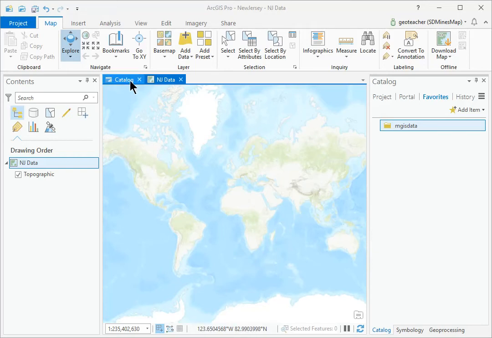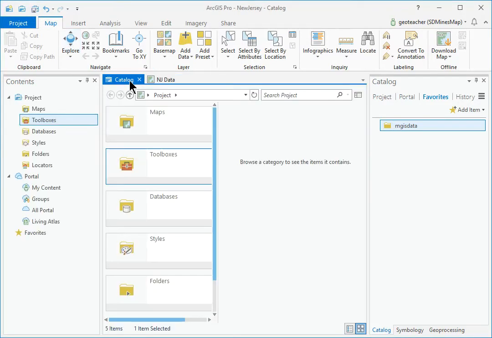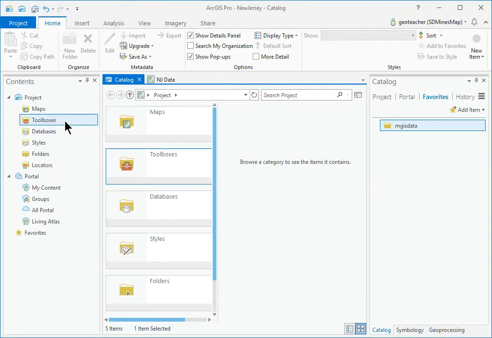Open the catalog view in the display area, not the catalog pane. Remember to use the contents pane, not the catalog pane, to navigate when in catalog view.